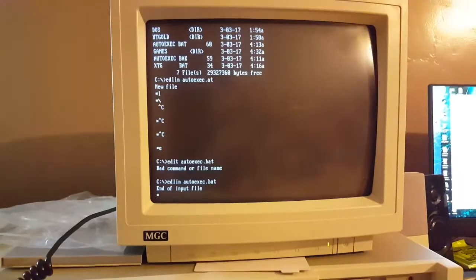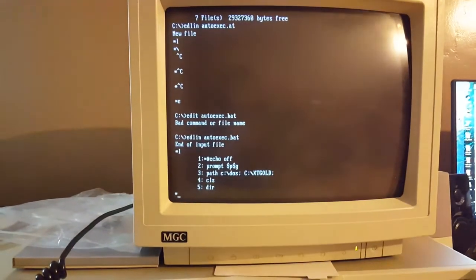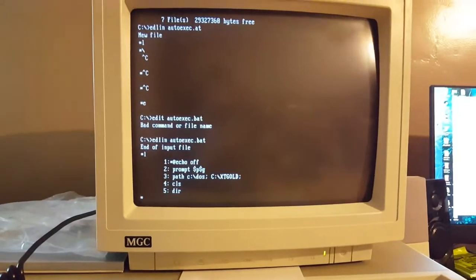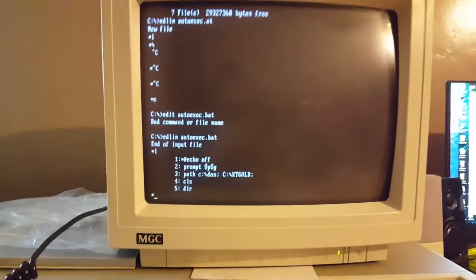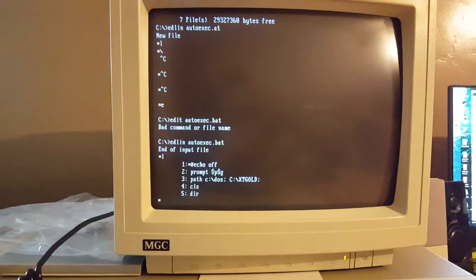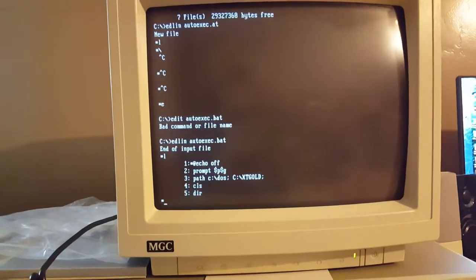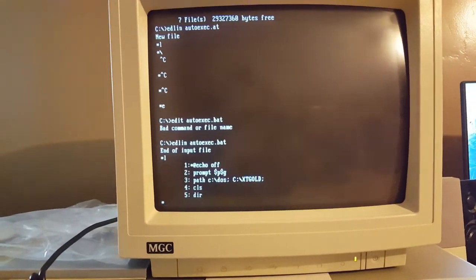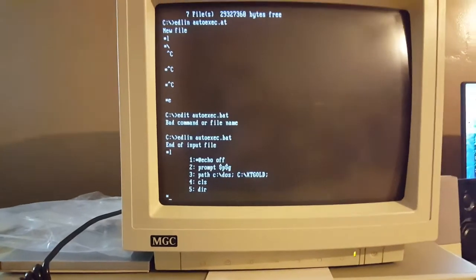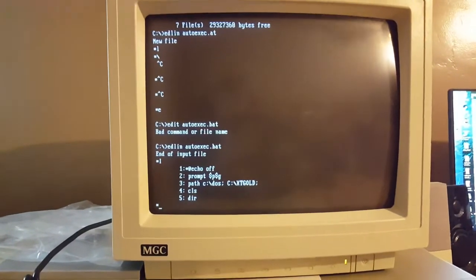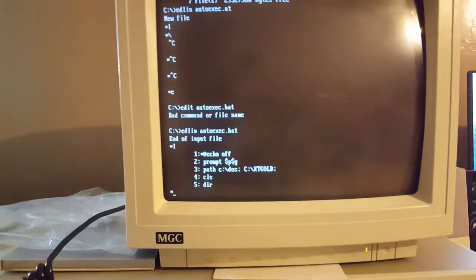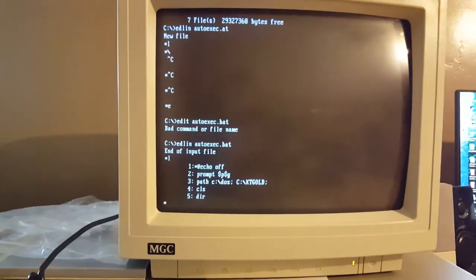We can finally, anyway, I can list it here. Make it so it will show the path in the prompt, which is pretty cool. I tried to put the path in both DOS and XT Gold, but it will only do DOS. So I'm guessing on Windows DOS 3.3, you can only do one path, and I make it display the directory when it starts up.